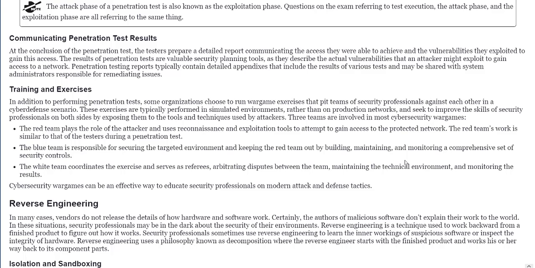Once the penetration test has been completed, the testers, as we talked about in our last lecture, should prepare a detailed report communicating exactly the steps that they took, what they were able to access, what they were able to achieve, the vulnerabilities that were identified. All of this are valuable security planning tools. This is how we go about mitigating our vulnerabilities, because in these reports they're going to describe the actual vulnerabilities.